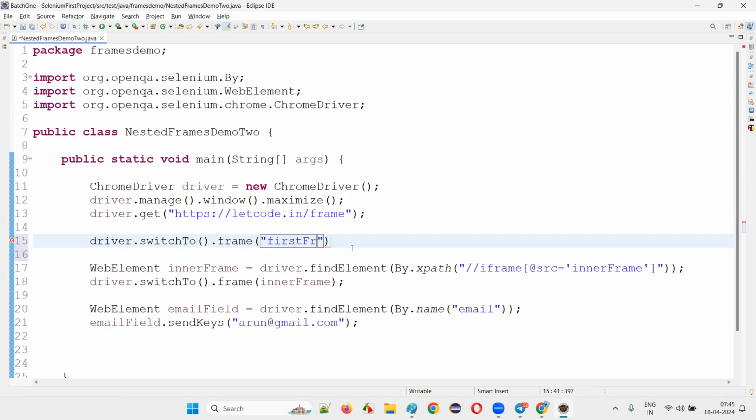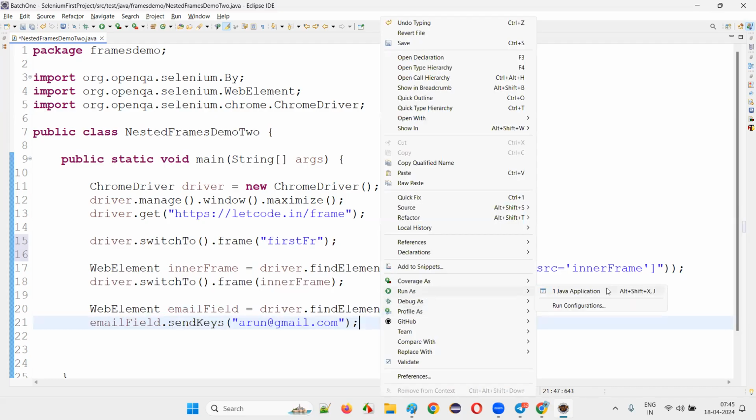This is a parent frame. First we have to switch to the parent frame. And after switching to the parent frame, you switch to the child frame. And after switching to the child frame, you can enter this particular text. Now run the script and see whether this is working or not.